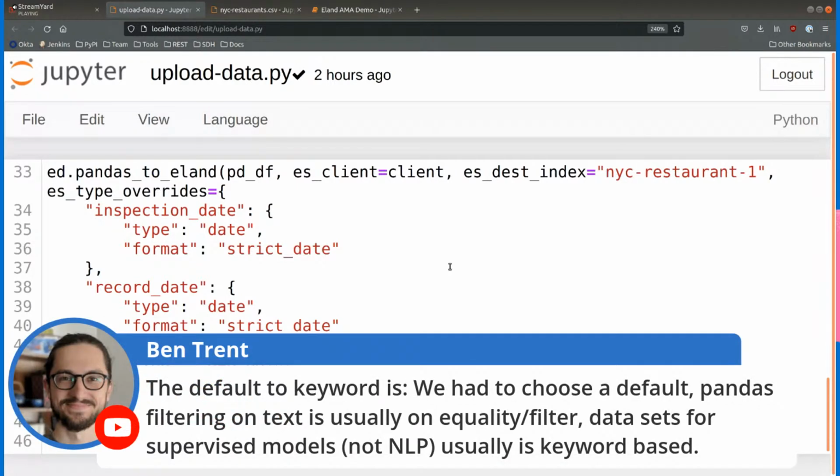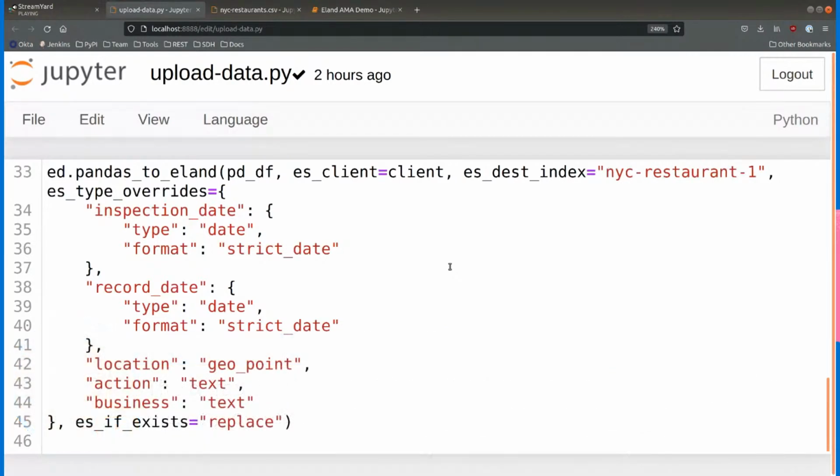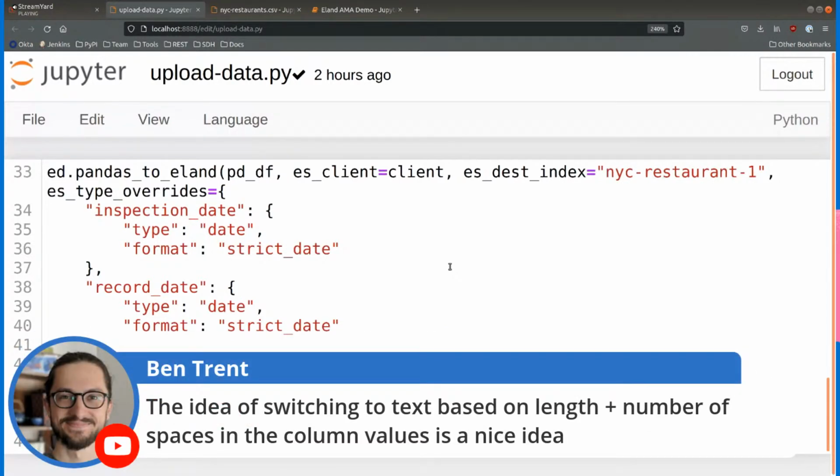So Ben tells us the default to keyword is because we had to choose a default. Pandas filtering on text is usually equality, which is super friendly for keywords. And datasets for supervised models, not natural language processing, are usually keyword based. So everything else is pointing towards keyword, and Elasticsearch uses keyword by default. It's kind of a win-win to go that route. It seems obvious. But I will also mention he said the idea of switching to text based on length and number of spaces is a nice idea.